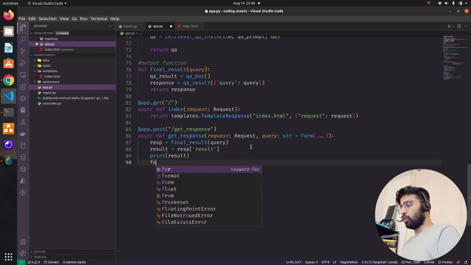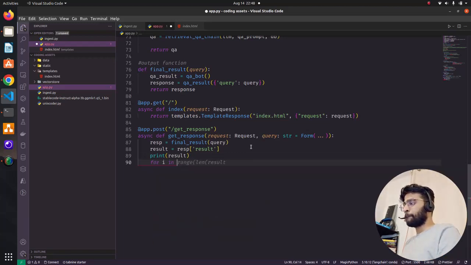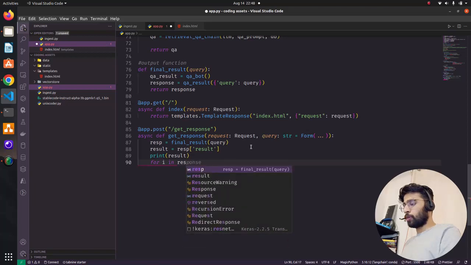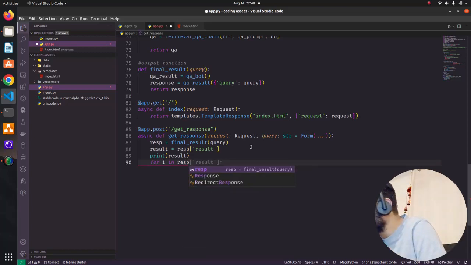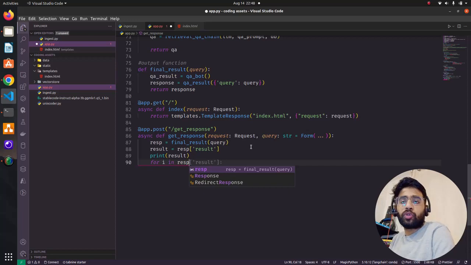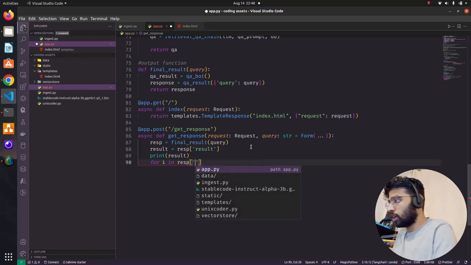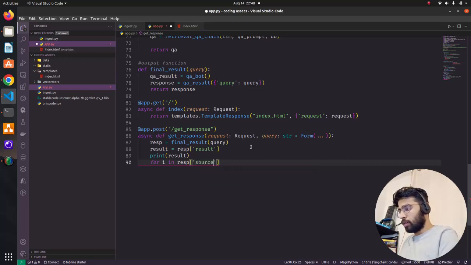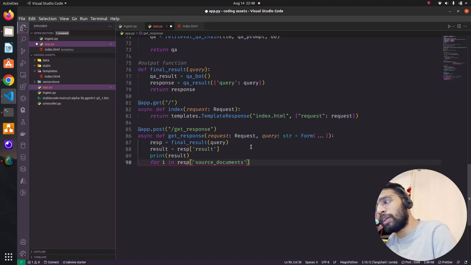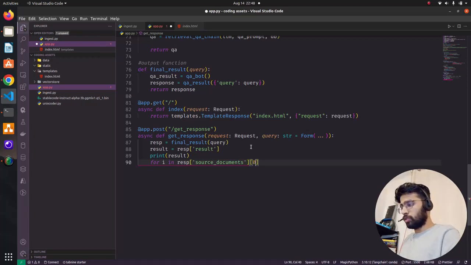Okay, now this print result is done. So now what we can do is for i in resp, we are doing this for source documents, guys. Let me just think, resp, and I think it's source_documents. I only need the first document. Maybe you have to look at the workaround. Right now I think k equals 2, right? So right now let's only return the first one, the top one, the 0.